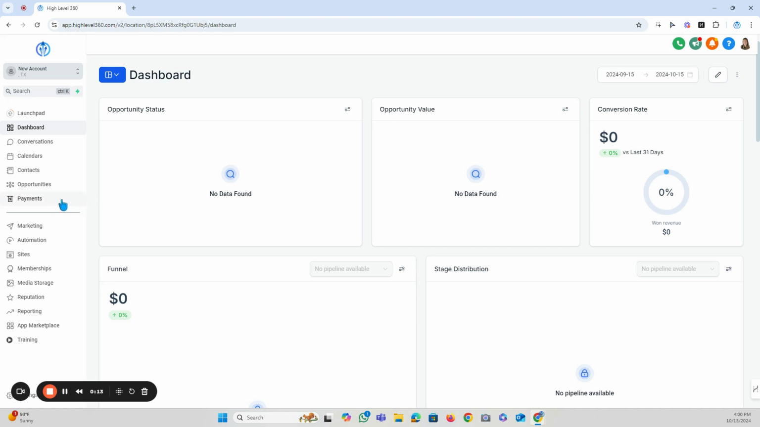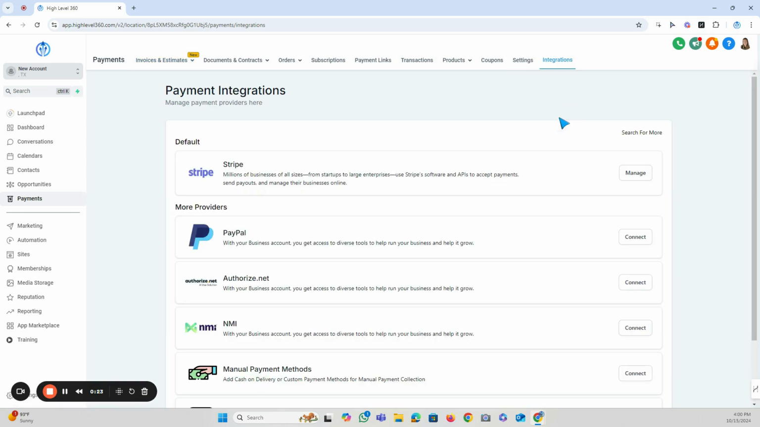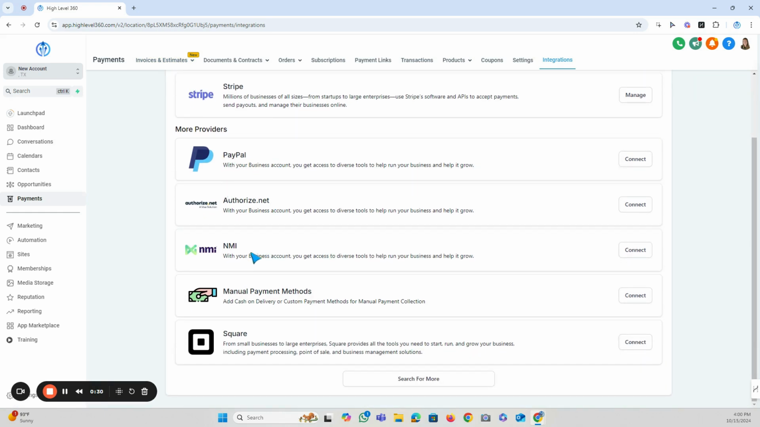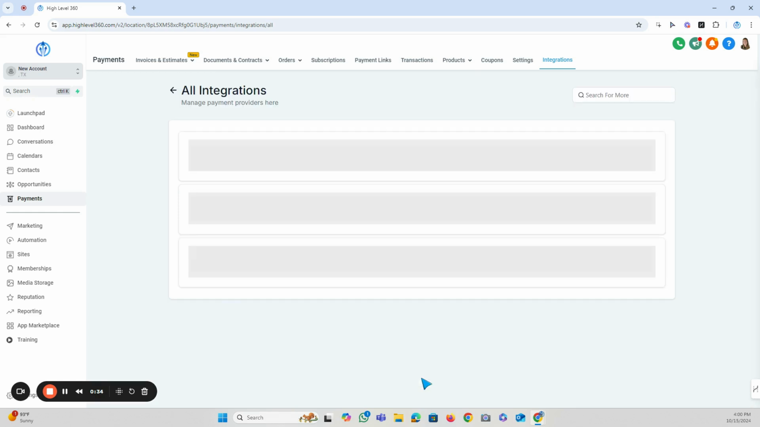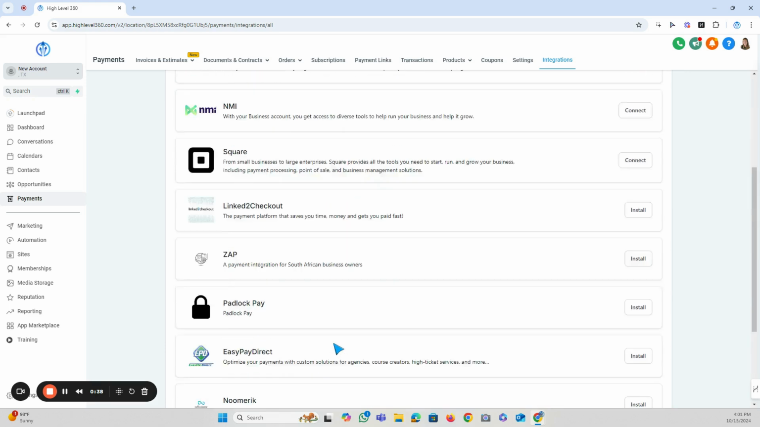When you're logged into your GoHighLevel account, you're going to want to go into the Payments tab of your account. And then from here, you're going to go to the very top all the way to the right-hand side where it says Integrations. Go ahead and click there. It's going to pull up all the different payment integration options for you. So you have Stripe, PayPal, Authorize.net, NMI, manual payment methods, Square, and then if you click on search for more, it's going to add additional payment gateway options for you.